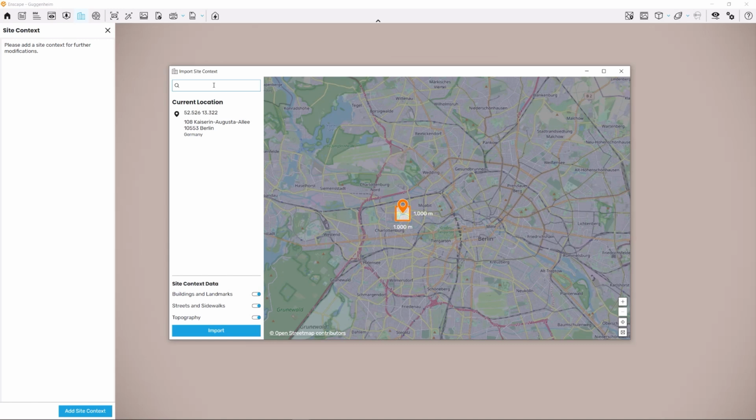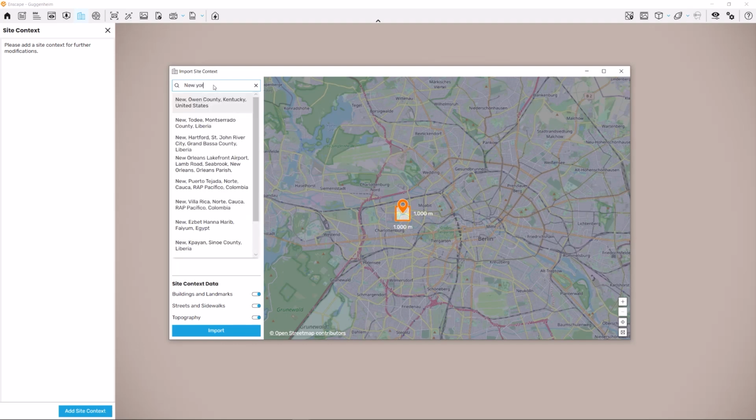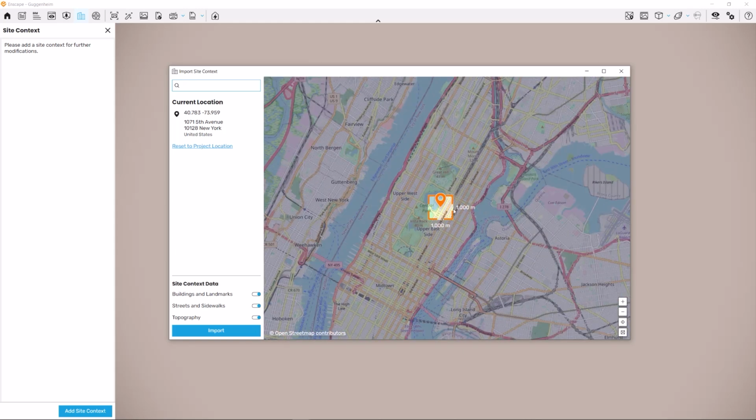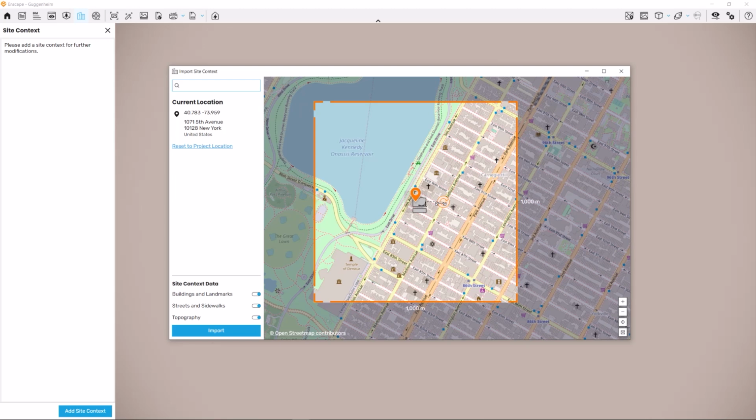Let's start with searching our project location first. I will type it here in the search bar. My project site is located in New York. I have already found this on the map. Now comes the coolest part ever. If I zoom in, I can see my modeled geometry on the actual map.